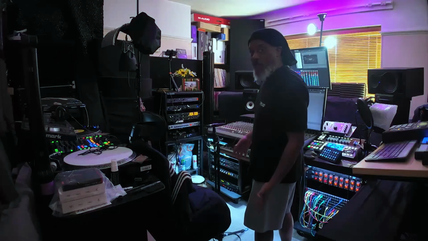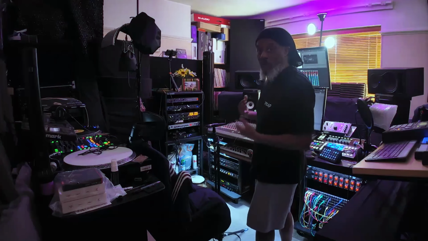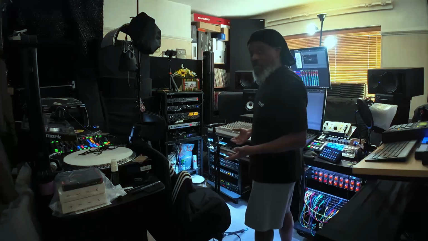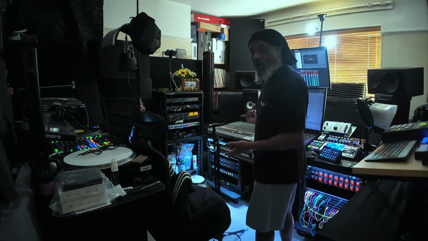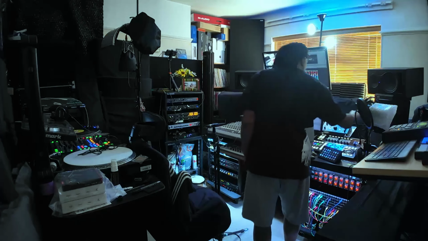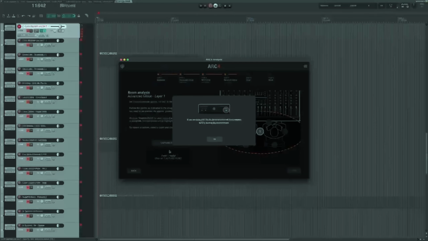I happen to have room correction on the Arc Studio from a previous measurement. I've made changes, which is why I'm measuring the studio again. So I need to turn the room correction off on the unit. It's now been disengaged and I can click OK.